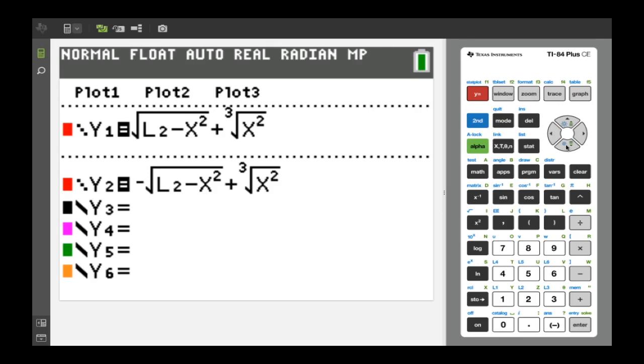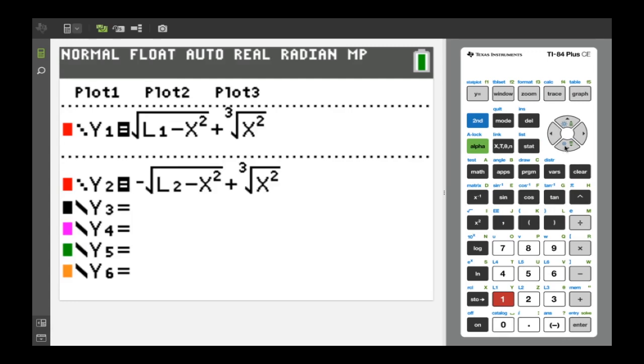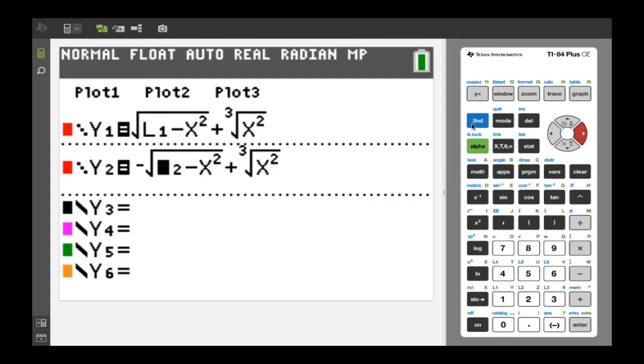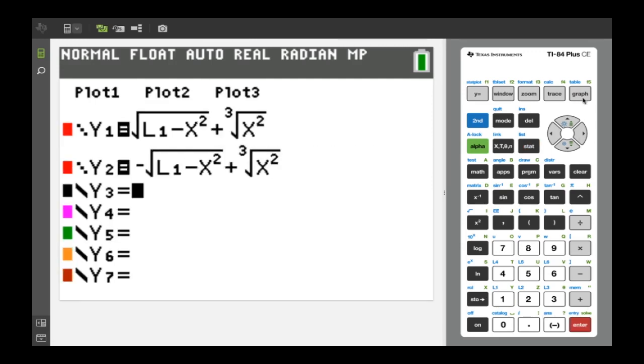Let's go to y1. Let's go here and let's put in list number 1. So second list, and let's press 1. And let's do that again for the second equation. Second list and number 1. And then let's graph that.